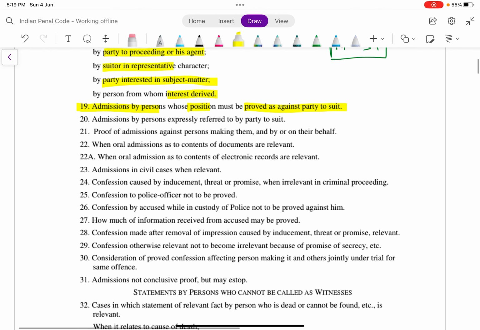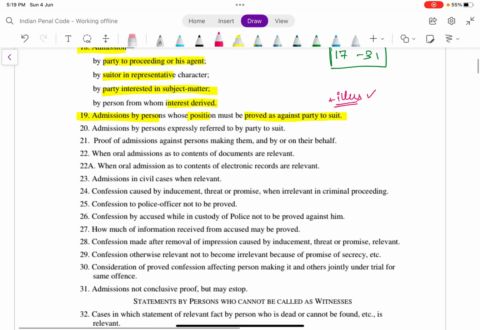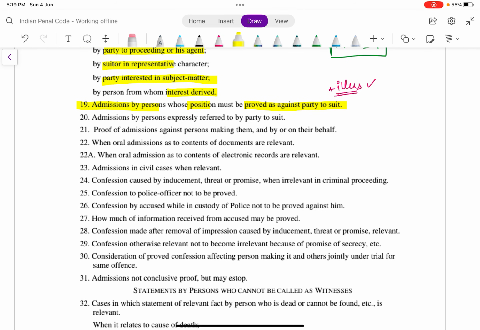These all are important, and basically their illustrations are important. Questions are asked from the illustrations only. Section 20, admissions by person expressly referred to by party to the suit. That comes under 20. Section 21, proof of admissions against persons making them, or on their behalf.